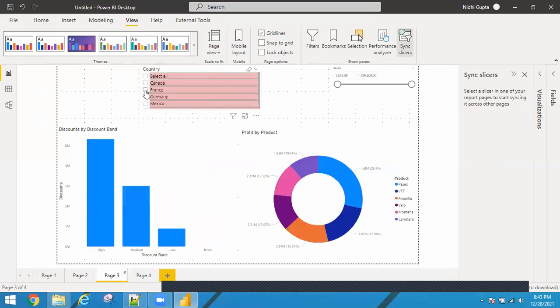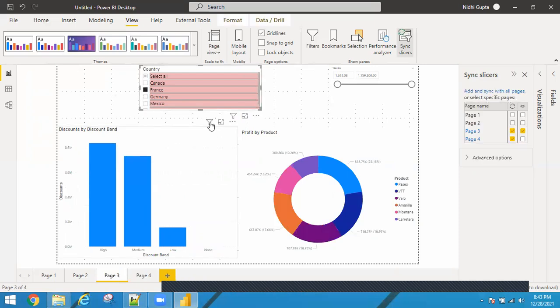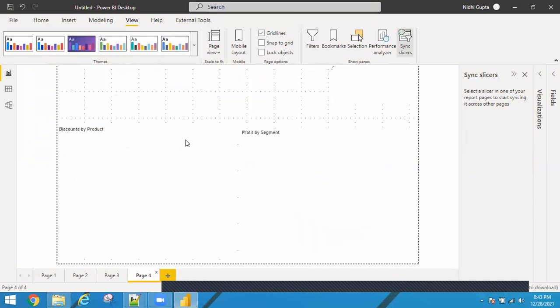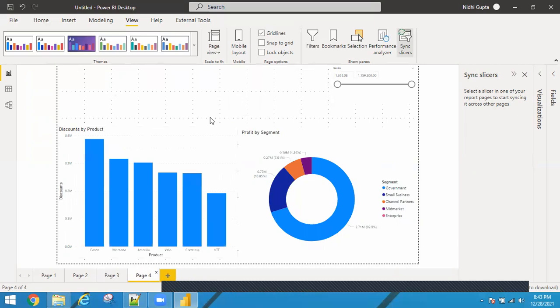Now, if I click France here, France is selected. You can verify it here. Country is France. And if you go to page 4 and look at the filter for this visualization also, it is also France. Okay. So the same slicer is now working as your report level filter.